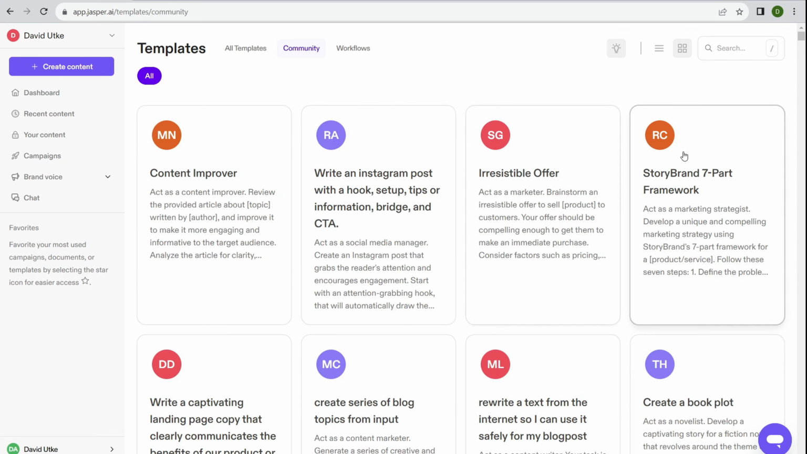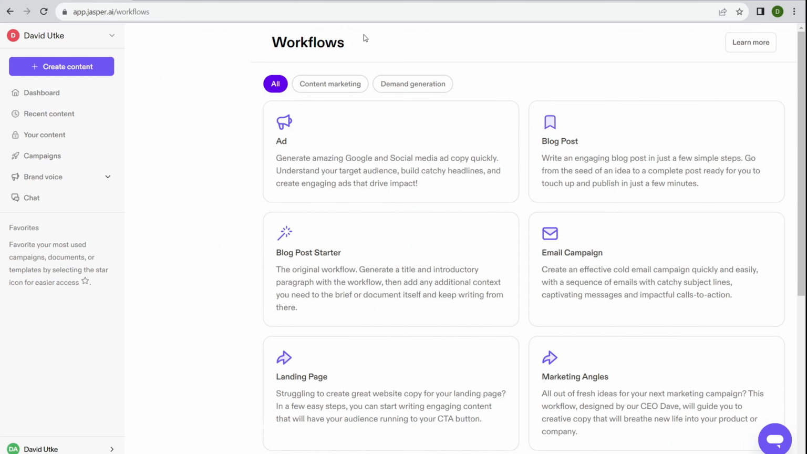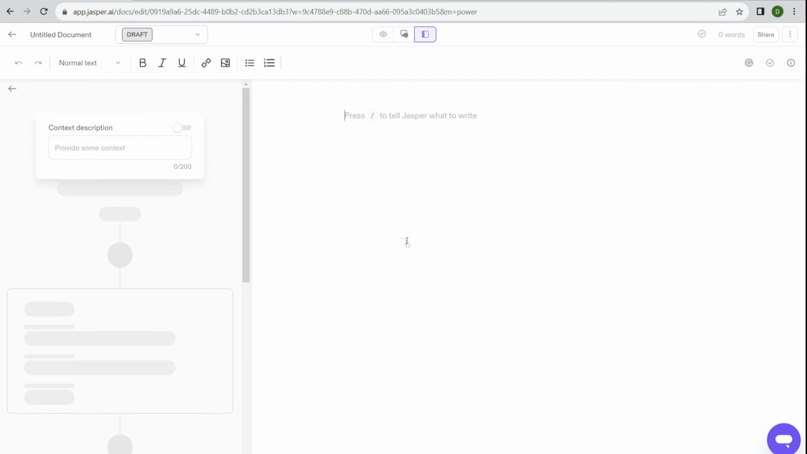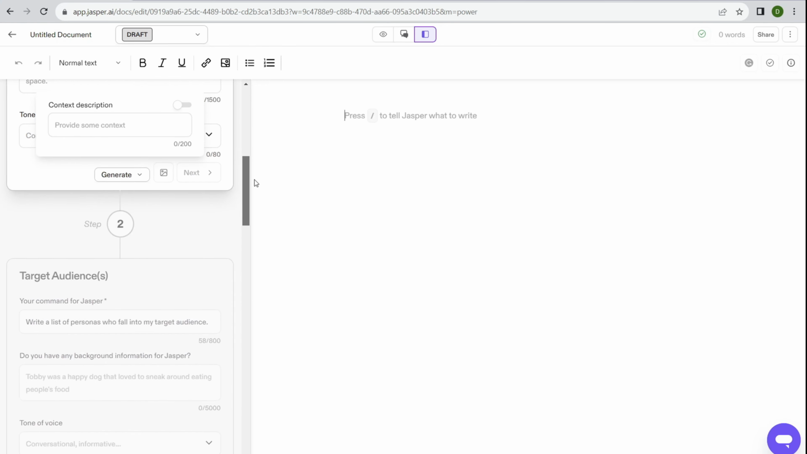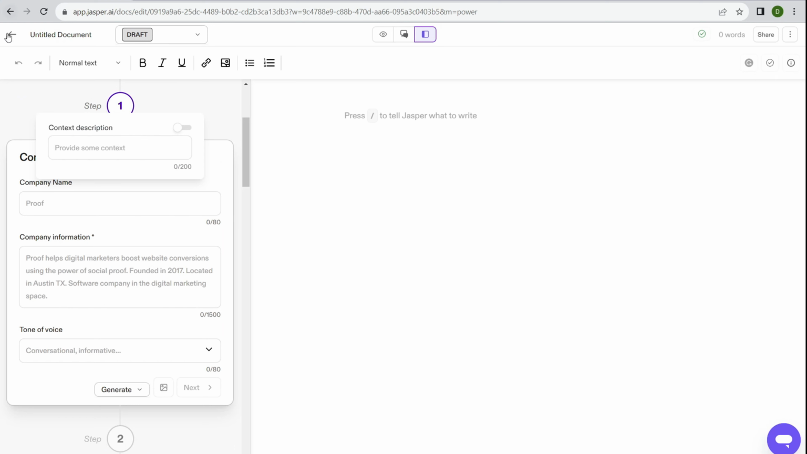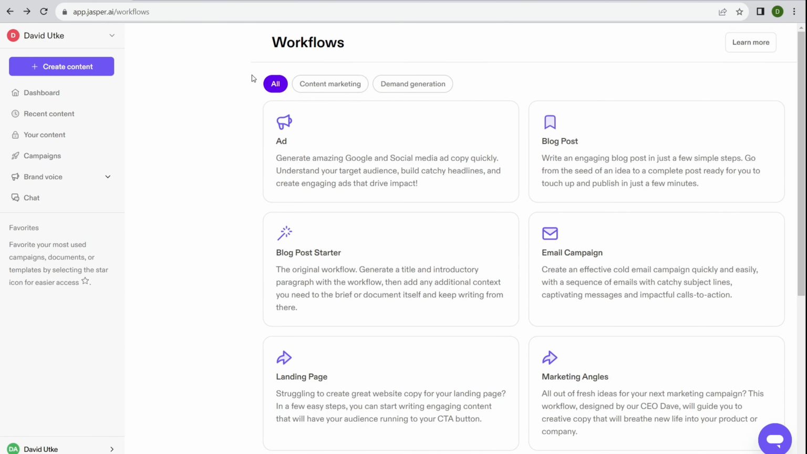So irresistible offer, story brand 7-part framework, brand Instagram post, content improver, and you have your workflows over here. So the workflow for generating an ad or a blog post, email campaign, blog post starter, and so forth. So for example, we click on email campaign, and now we have a nice left-hand sidebar over here for the workflow. So we have the context description. So we have step 1, step 2, step 3. Very, very helpful. And this all will be saved into your content area over here.